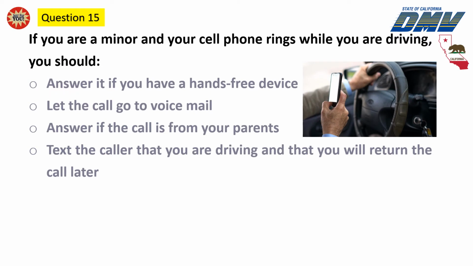Question 15. If you are a minor and your cell phone rings while you are driving, you should answer it if you have a hands-free device. Let the call go to voicemail. Answer if the call is from your parents. Text the caller that you are driving and that you will return the call later.